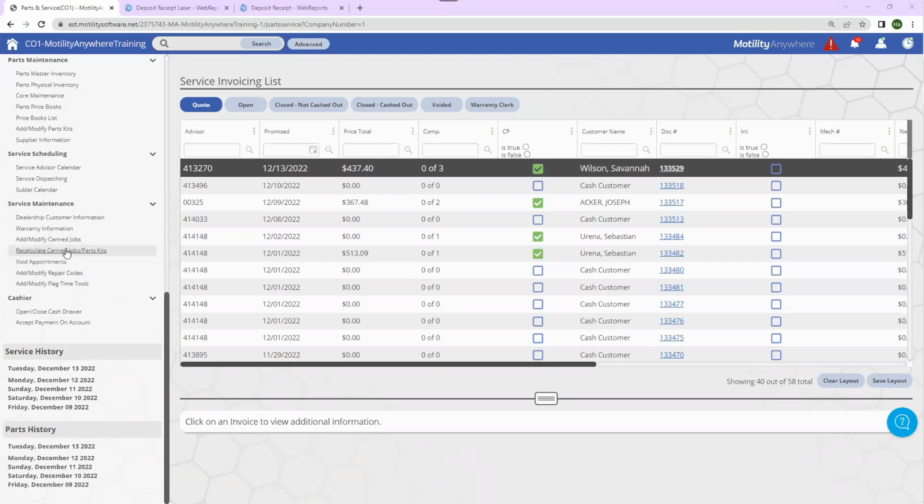The recalculation, again, security permissions, you may not have that access. The voiding old appointments, you can do also from here. Other cashier things, if you are taking payments on account, if you need to open or close your cash drawer.